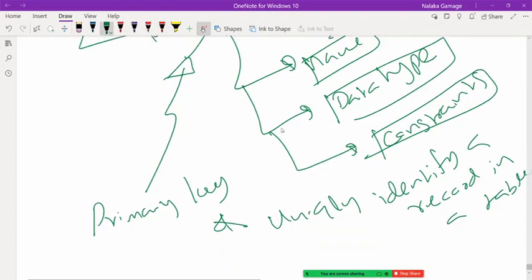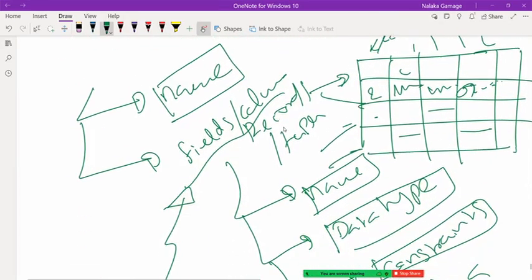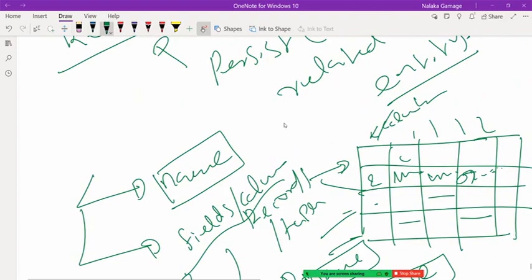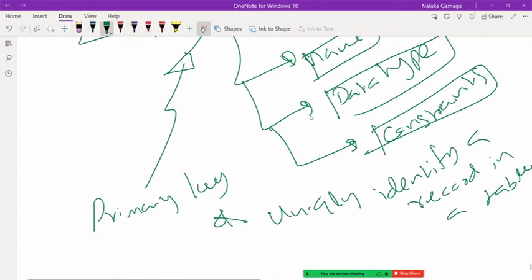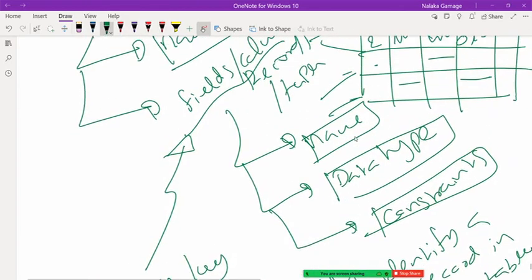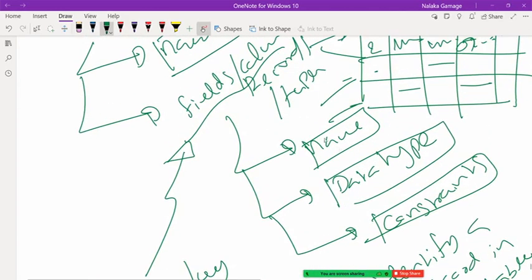So those are the concepts related to tables or relations. A table must have a name and a set of fields. Each field must have a name, data type and constraints. And we have to pick a primary key, which must be either one column or a combination of multiple columns that uniquely identifies a record.